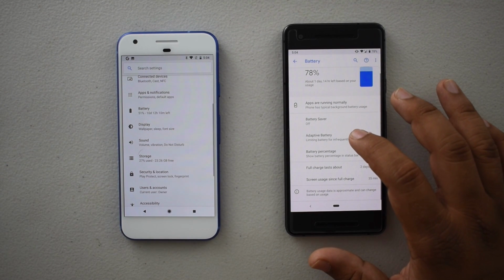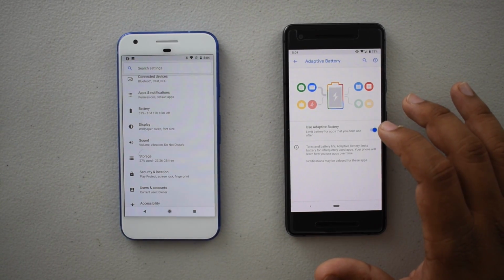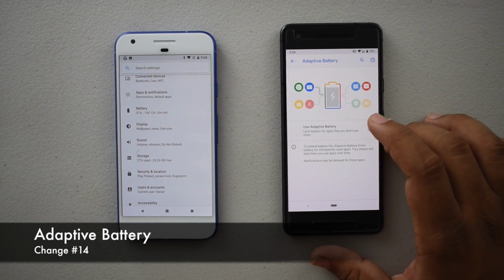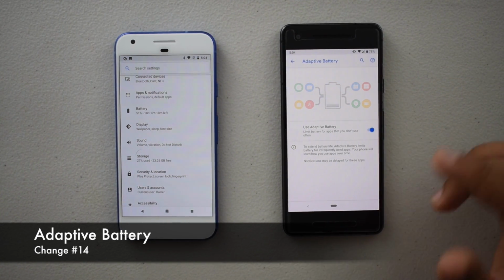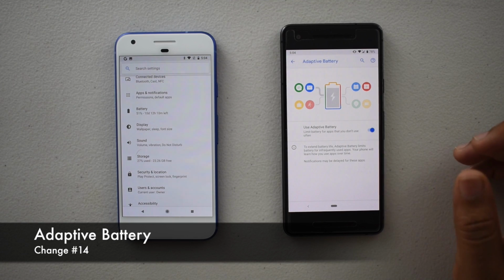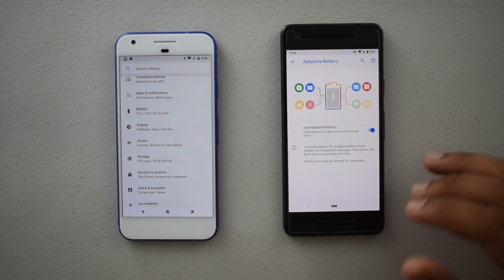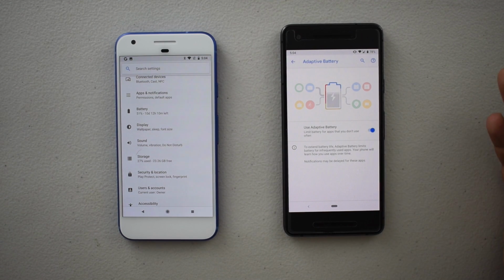You also do get adaptive battery. What adaptive battery does is it limits usage on apps that you're not using right now. So say that some app is trying to refresh constantly in the background, you know, getting information or reloading. Adaptive battery kind of notices that you're not really using that app, so it'll stop it from getting the information repeatedly.